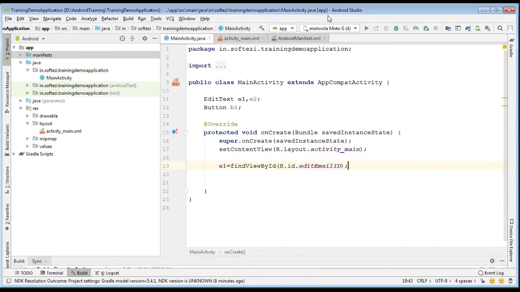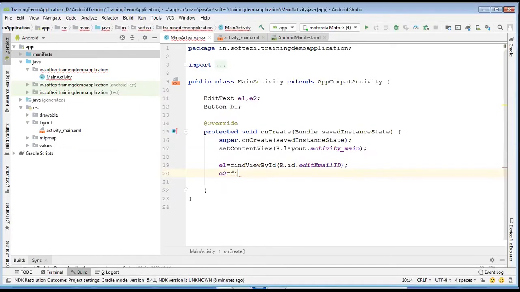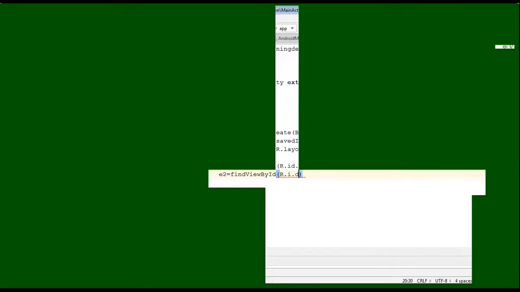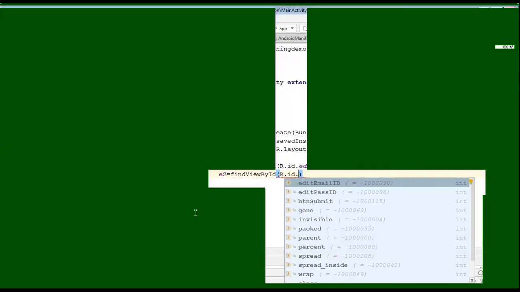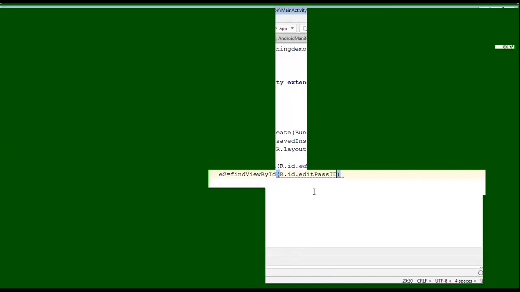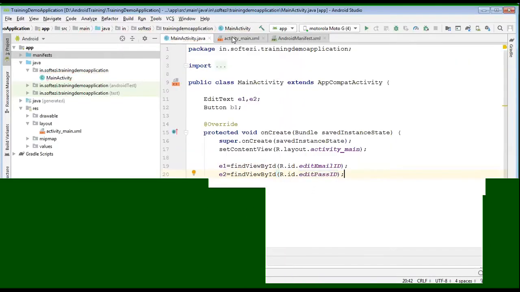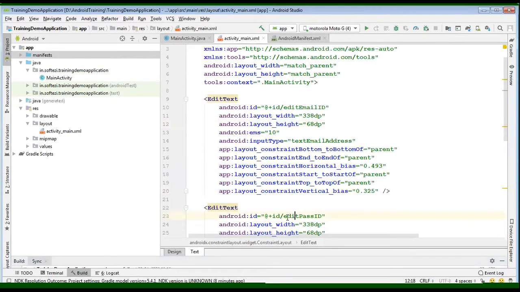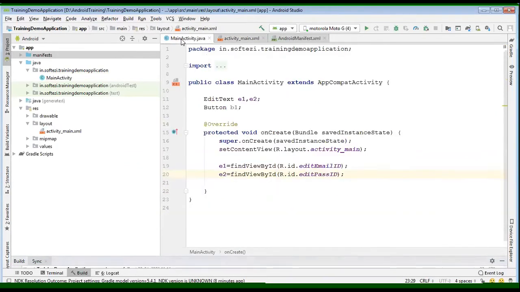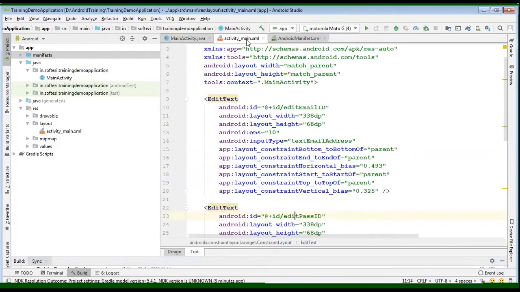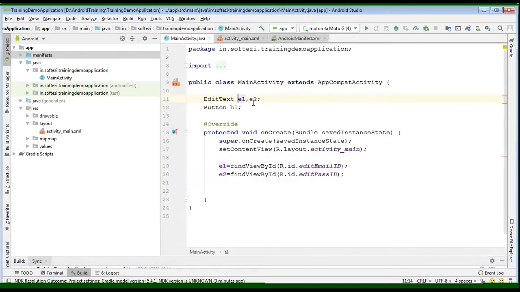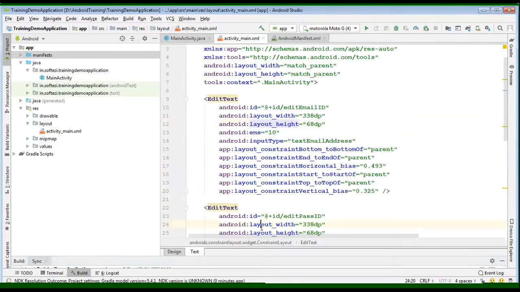So till now, this component has been linked with this E1 object. In case of E2, same, findViewById, R.id. Our ID is edit password ID. You can check it here. It's edit password ID. We have linked one edit text with the first object and the second edit text with the second object.